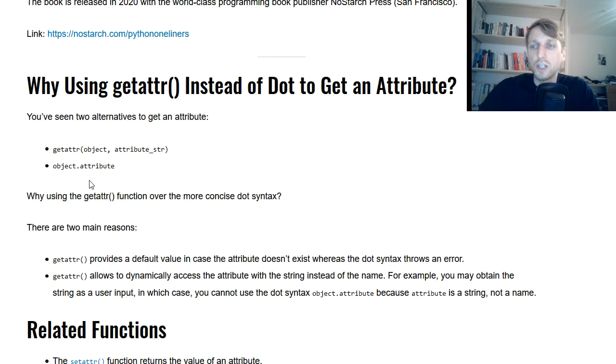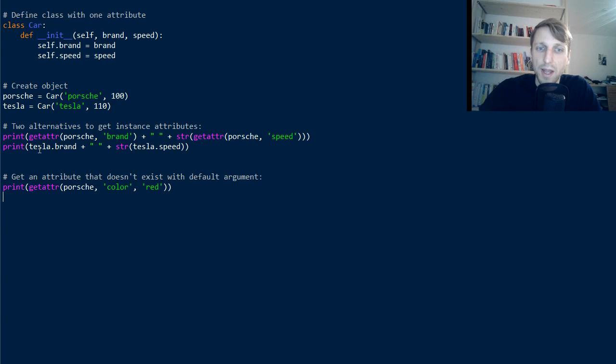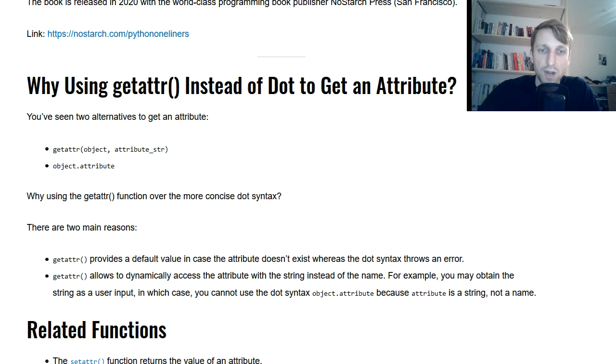So why should you use this in the first place if you can also use the simple dot notation like this one, Tesla.brand? This seems to be more concise, and in many cases I would agree it's more concise and more readable, so you should prefer this one. But in some cases it's better to use the getattr built-in function.